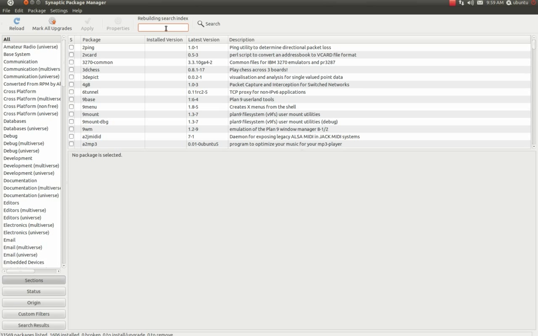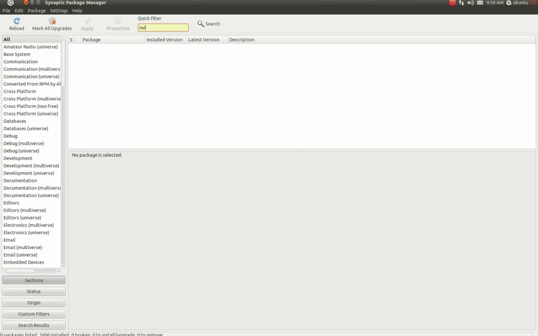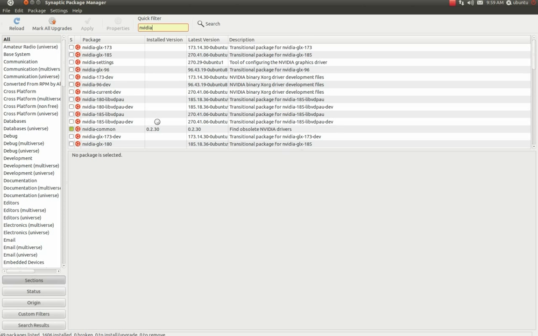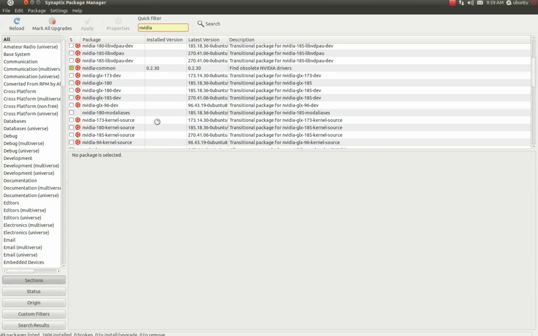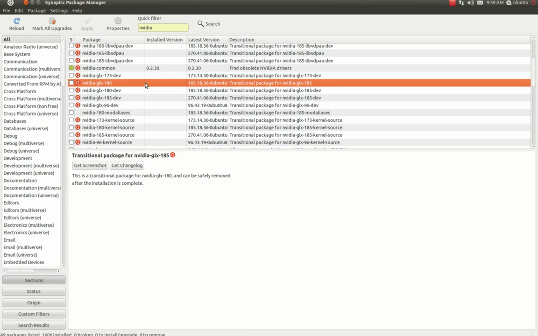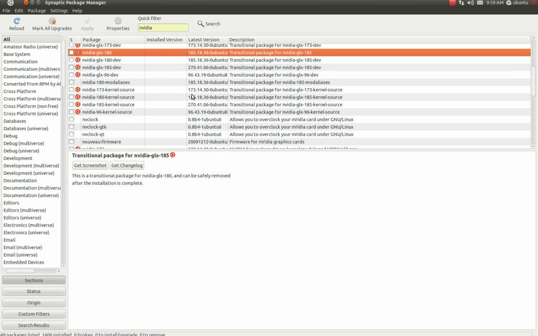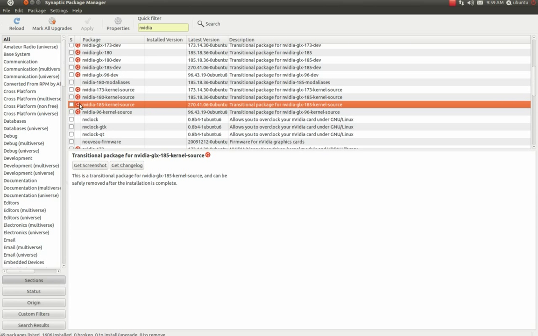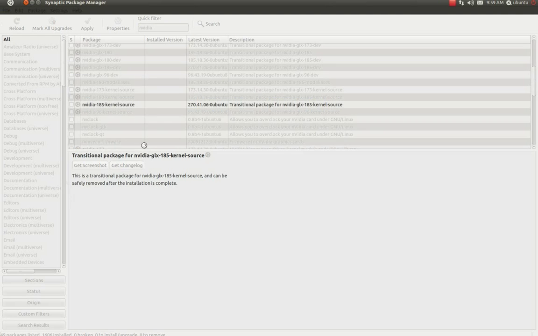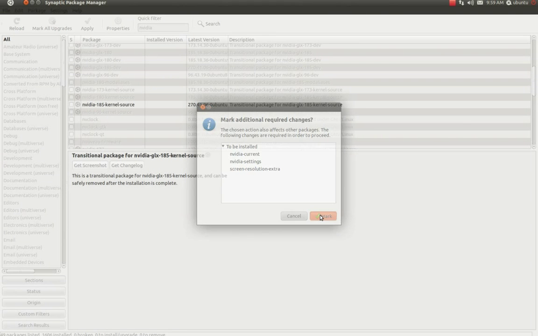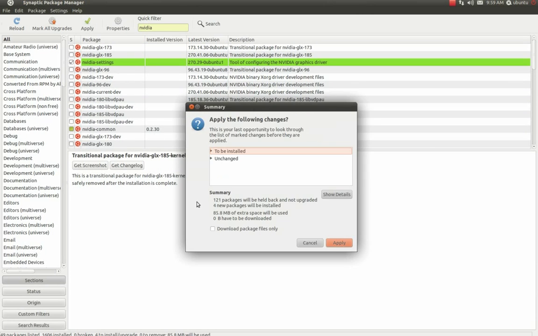Okay, I believe it's Nvidia. Oops, NVIDIA. There it goes. And it should be, where's it at? Let me find it. Here it is: nvidia-185 kernel source 270.41. Click on this, mark for installation, mark it, hit apply.